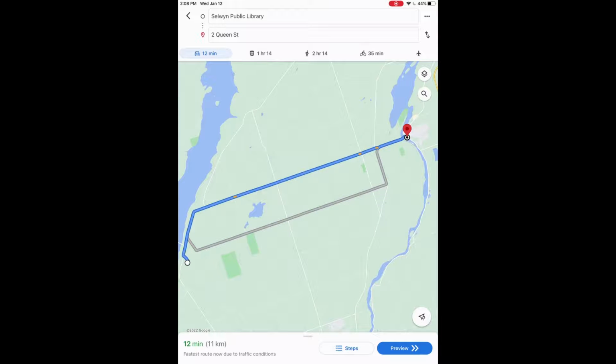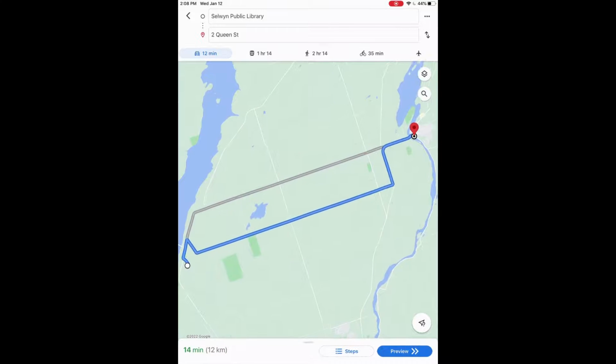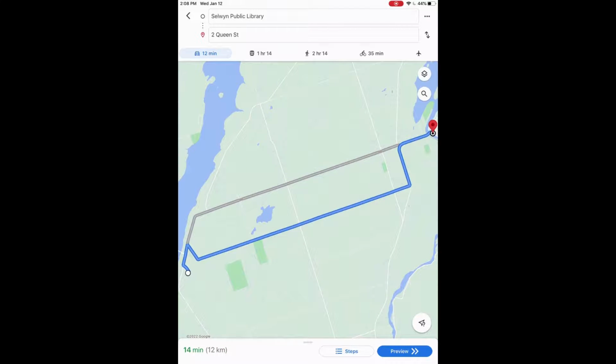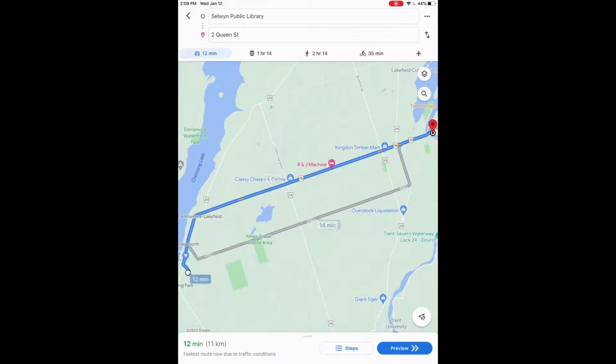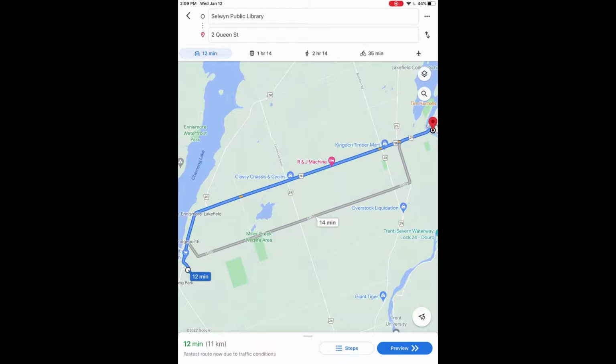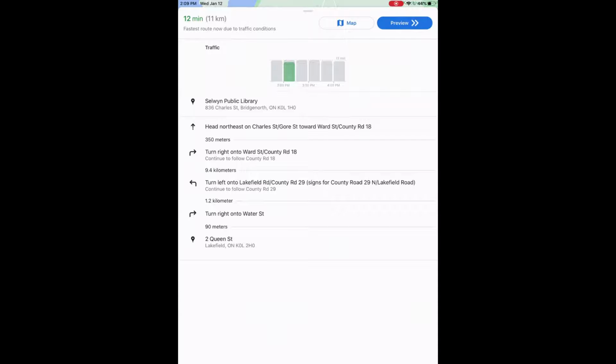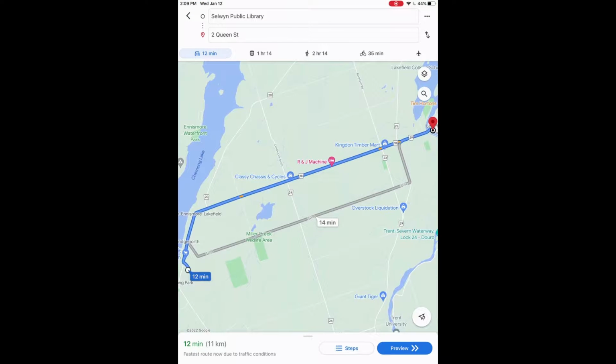So there's also a gray option there. If we click on that gray road there, it'll highlight it in blue. That one's 12 kilometers long, so it's 14 minutes. So we'll click back on the shortest route. And we can click on these steps, and that will show us the directions there. We click on that. This shows us directions, so you know how to get there. Shows us a little bit about traffic as well. So we'll slide that back down, just drag it down. So this shows us our directions.